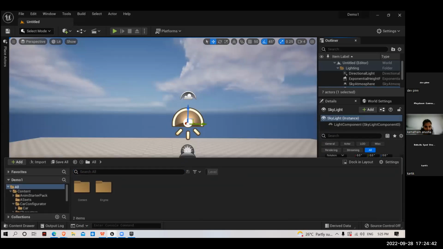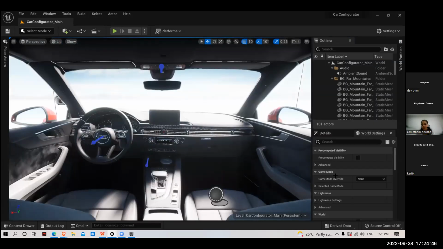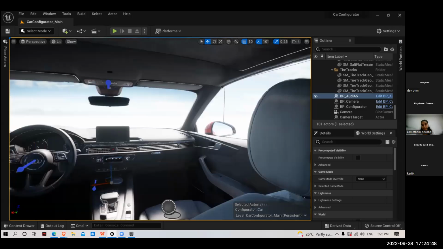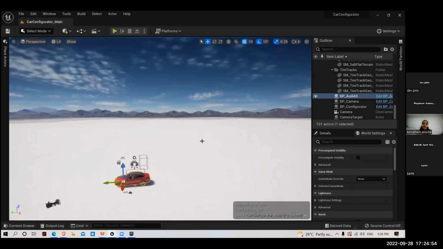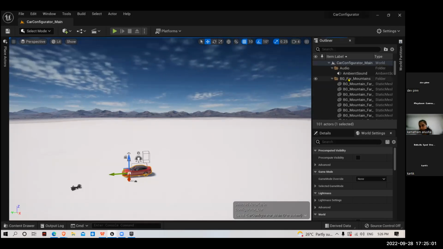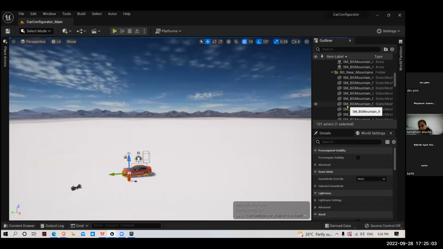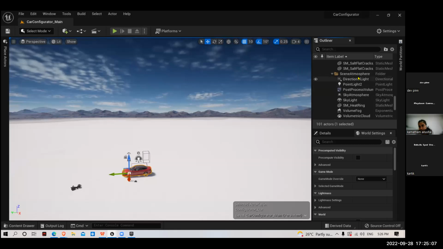Let's open car configurator. Here you can see this is already done with lighting. Here they have added the lighting section. Here we have directional light.